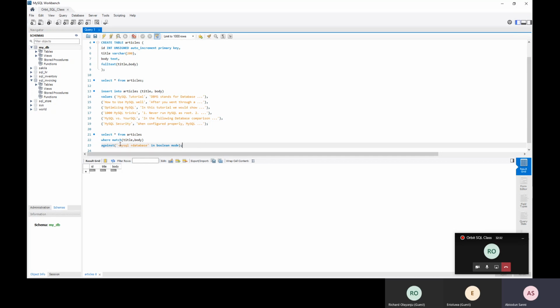If I put a plus sign here and a plus sign here, what it's going to do is find rows that contain both words. So let me do plus here. Plus now. So it only returns those that contain both words.